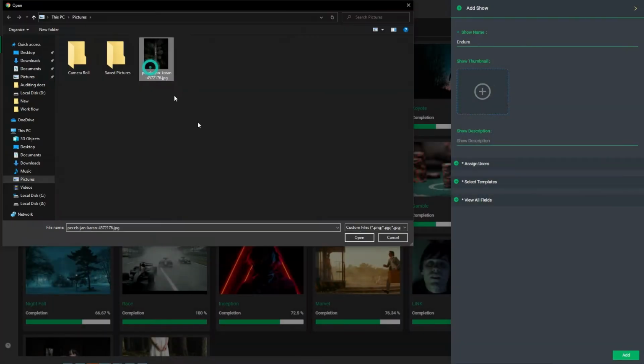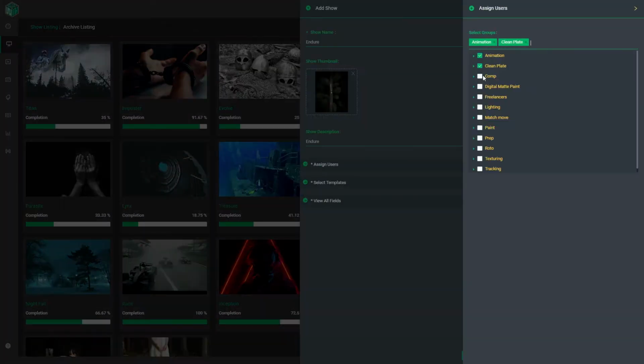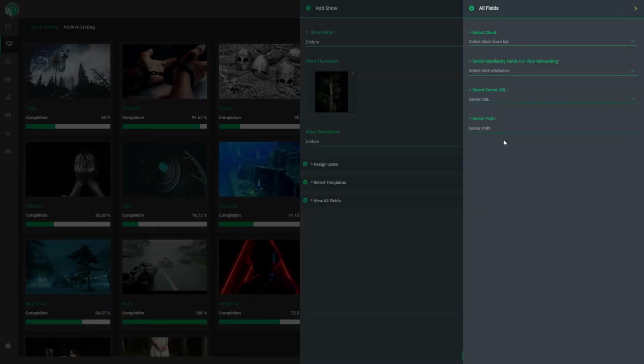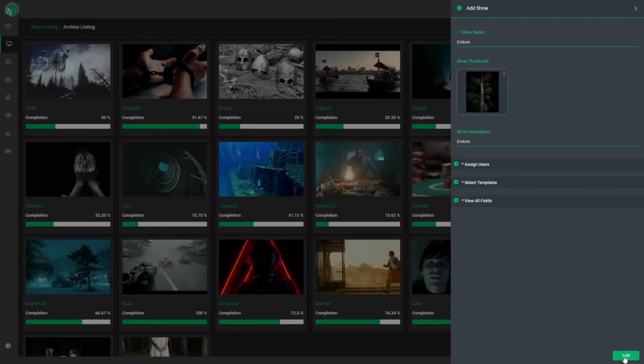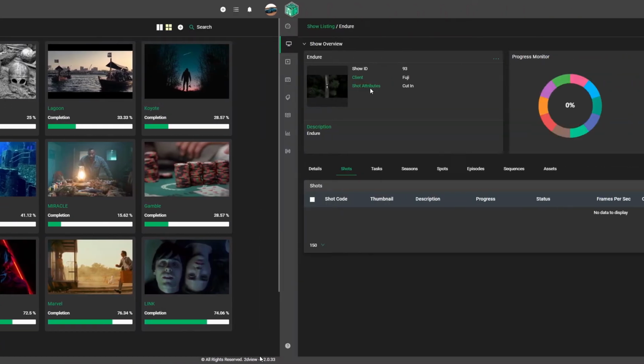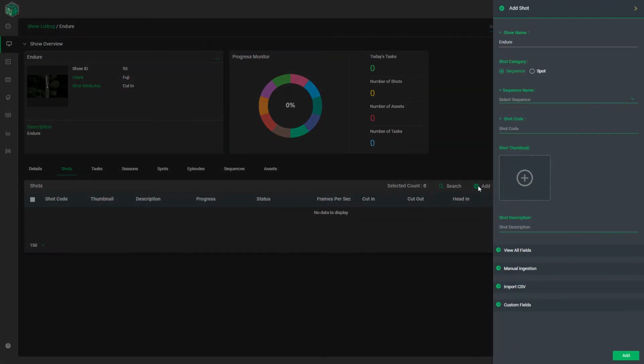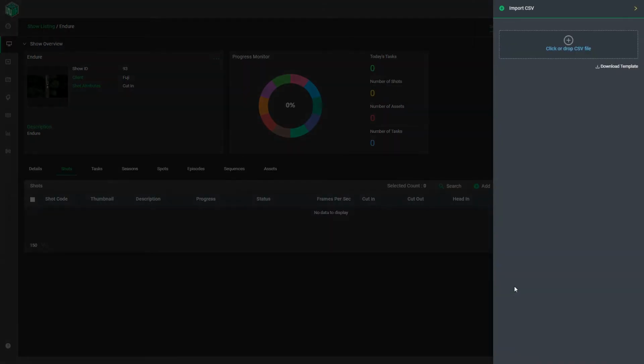Let's start with the creation of the show. The show can be created by piping in all the required data corresponding to that show. Once the show has been created, you can ingest shots and tasks into it. The CSV ingestion supports ingesting as many tasks and shots on the fly. This makes the ingestion process painless and hassle-free.